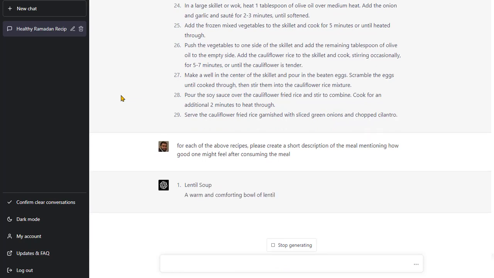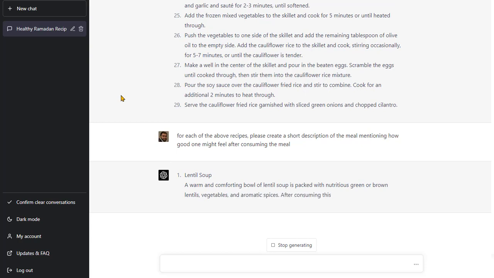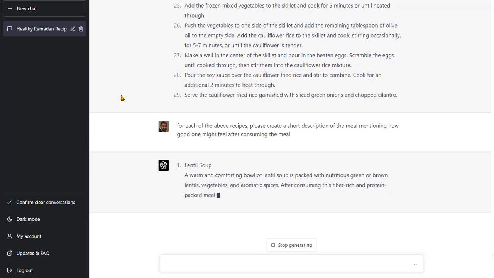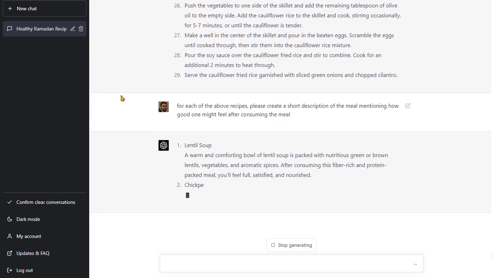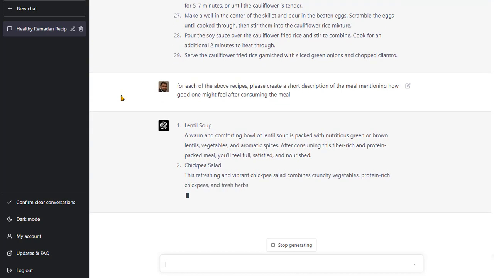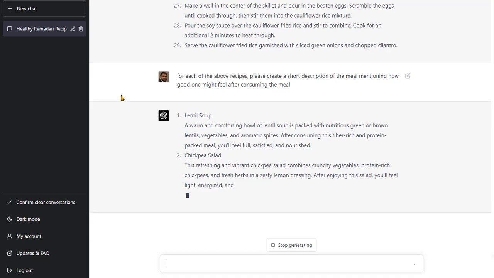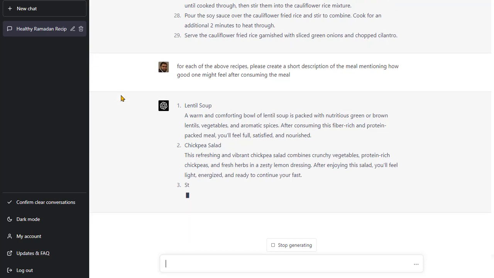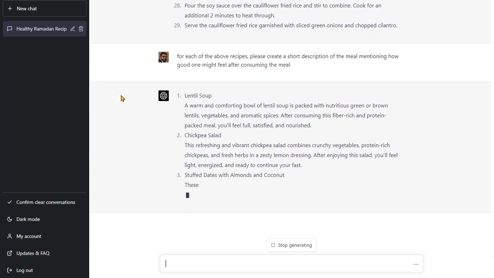Yeah, there we go. A warm and comforting bowl of lentil soup, packed with nutritious green or brown lentils, vegetables, and aromatic spices. After consuming this fiber-rich, protein-packed meal, you'll feel full, satisfied, and nourished. That's amazing. I love that. So how cool is that? I've now got a description, which I will continue and refine as I create my blog and post it up.